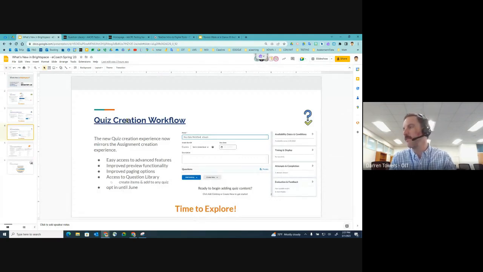Like I mentioned, quiz creation workflow, this link will get you to our directions on how to do that. But let's take a few minutes to answer some questions and also give you some time to explore. So let's say we are done at 3:02. We'll give you a few minutes to explore.